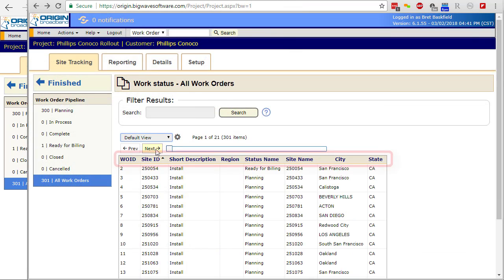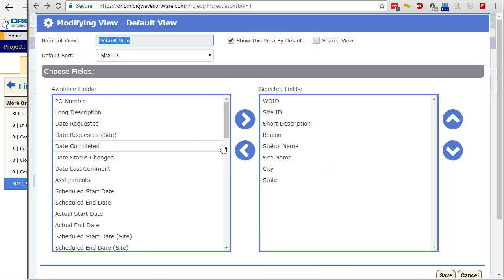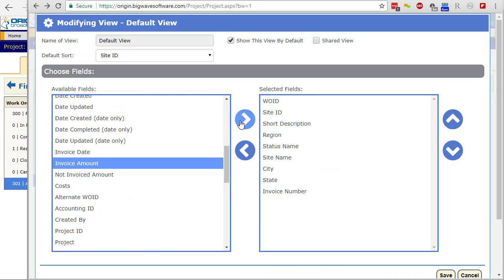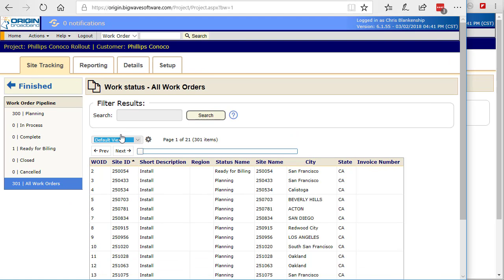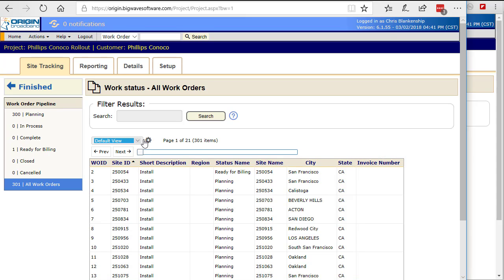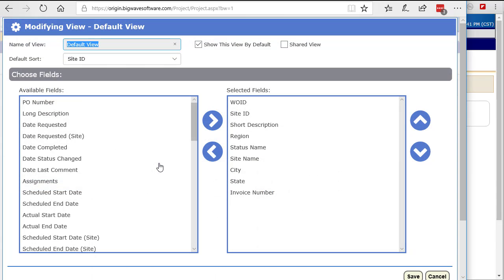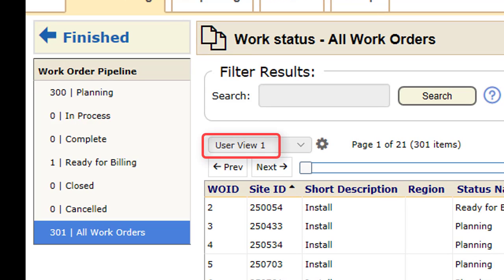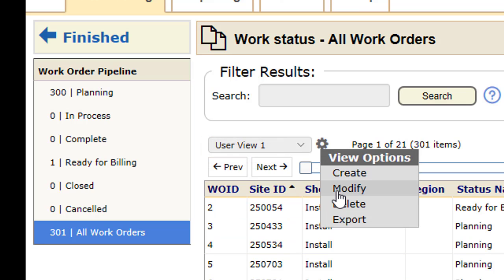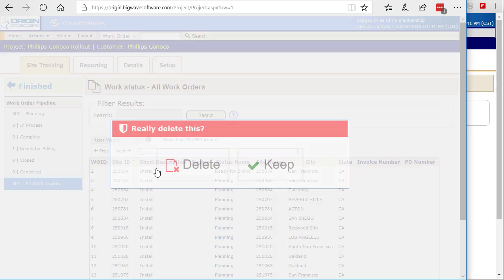Notice the default view does not show invoice numbers. Since B. Baskfield is an admin user, he can change the default view to include the invoice number. Now, C. Blankenship sees the invoice number on his default view. However, C. Blankenship isn't an admin user. If he tries to modify the default view, BigWave will instead create a user view for him, leaving the default view unchanged. Notice the User View 1 just created. After this has been created, I can modify it to a more suitable name, or I can delete it.